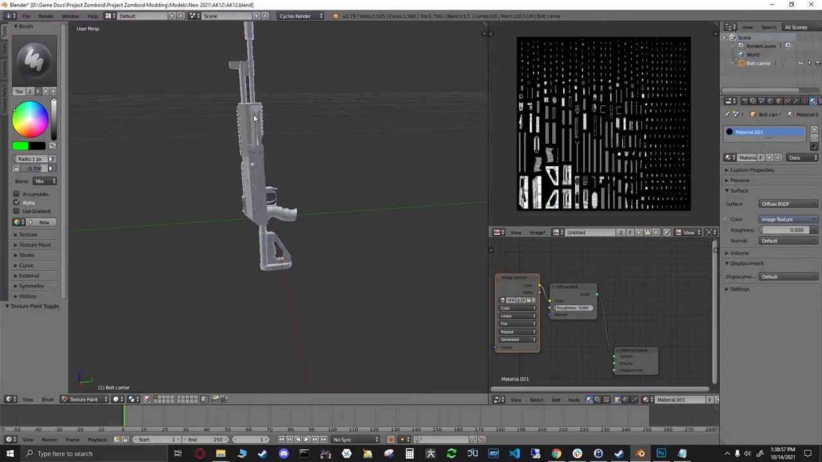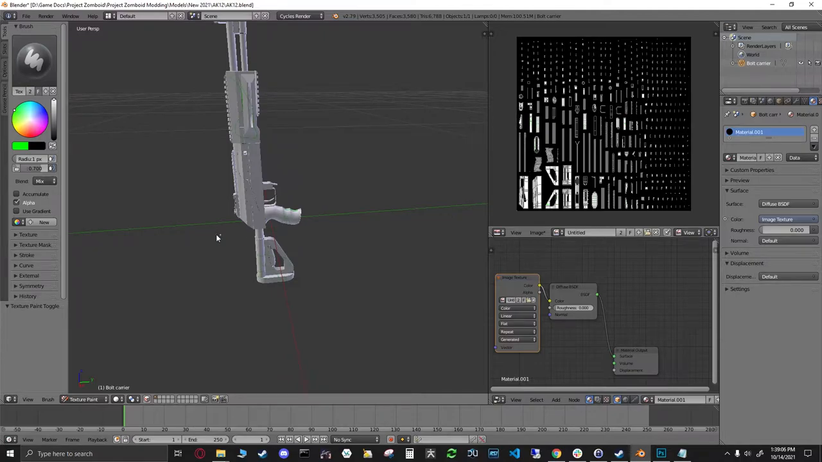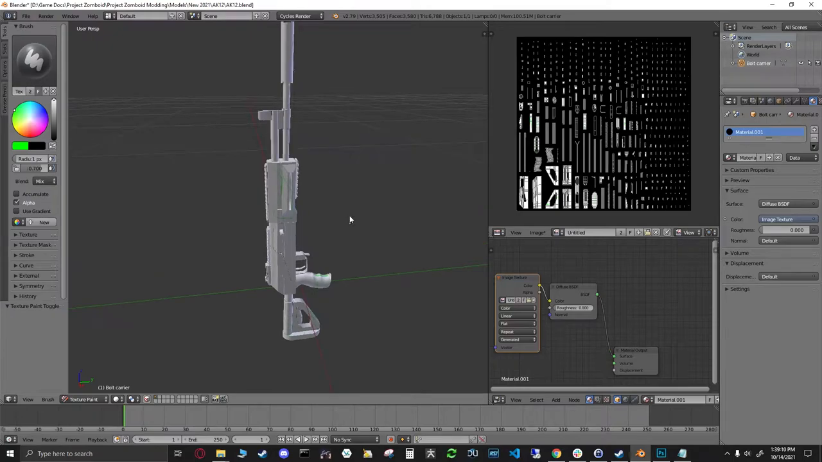And then the rest, such as the receiver, the sights, the Picatinny rails, and possibly the barrel, they're going to be a different color as well. Not a completely different color, but more of like a different shade of black.